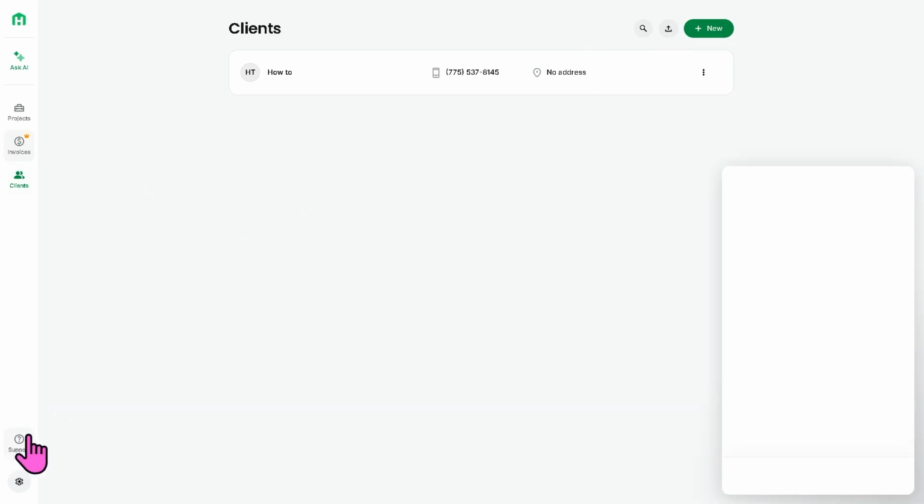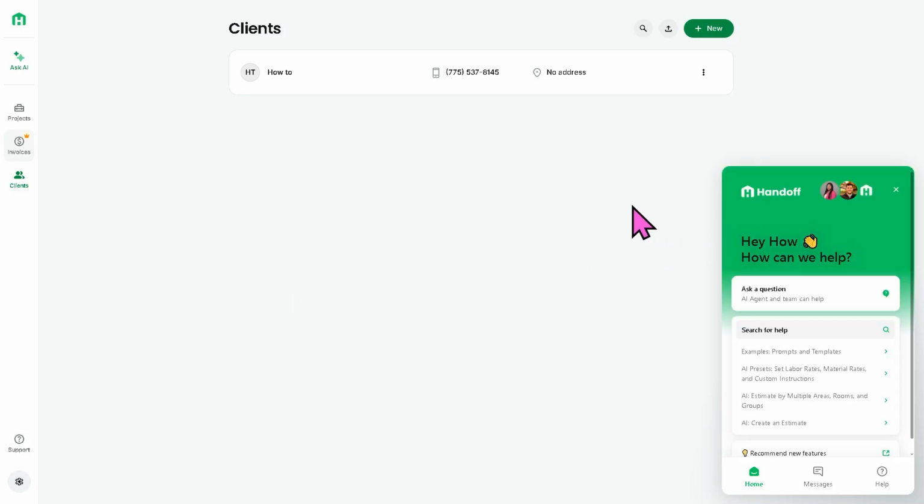Now, the support is something that you need to go into if you have more questions along the way. And obviously, Handoff is very accommodating to any concerns or inquiries that you might have using the platform.